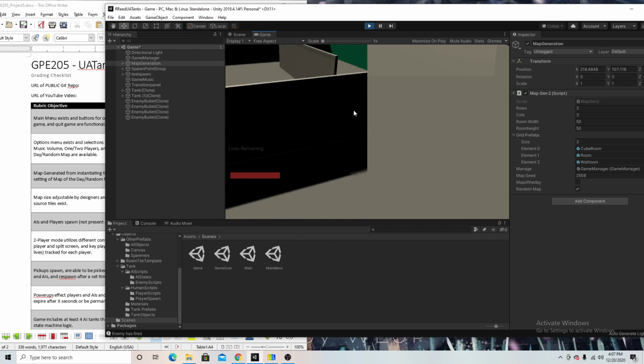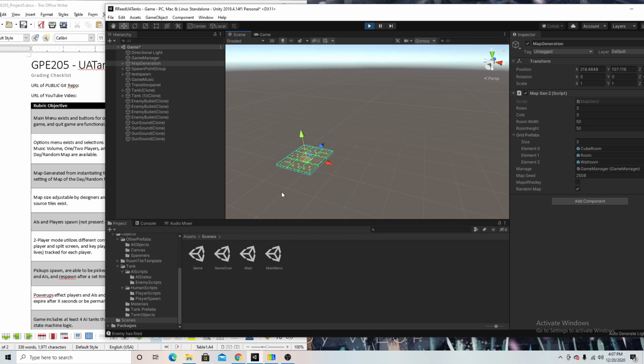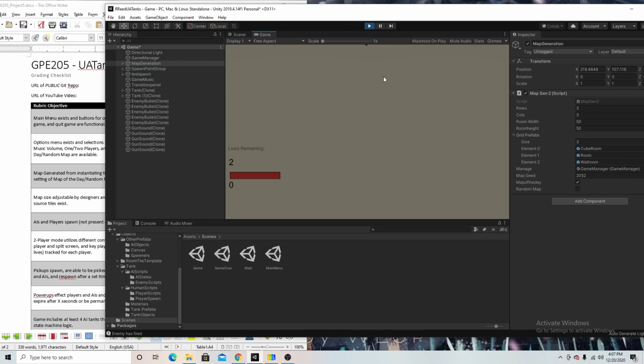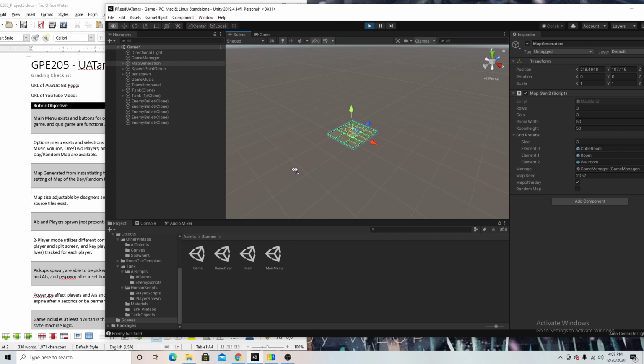it will instantiate those tiles and create a grid. As you can see, I have a 3x3 grid there. That's random for a seed. And then if I do map of the day, as you can see, it's going off of the day, which is 2052, and it will do the same map every time.